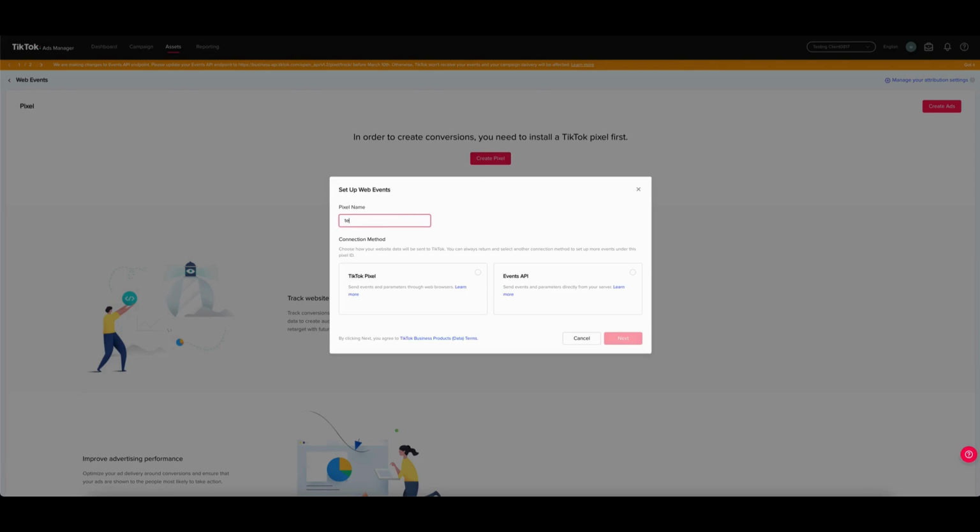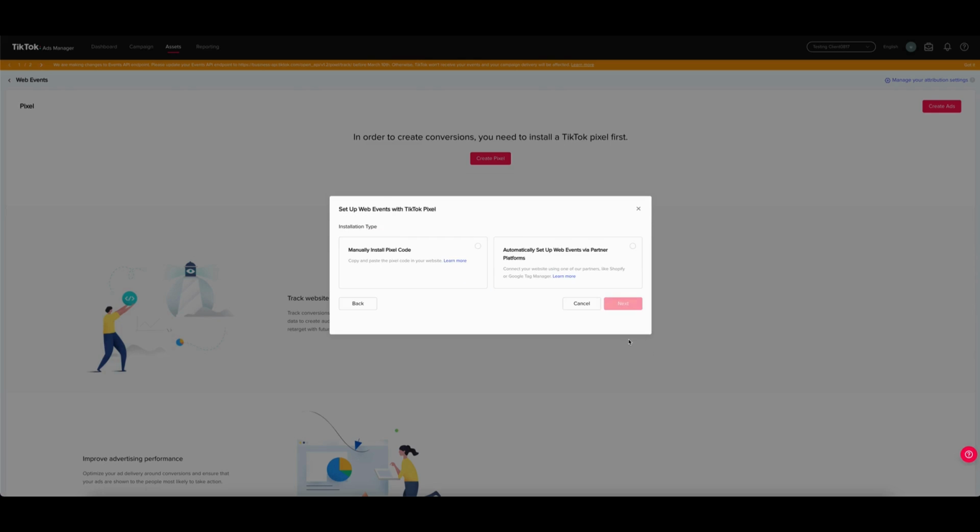Enter a name for your pixel, then select TikTok Pixel. Click Next. Select Manually Install Pixel Code. Click Next again.